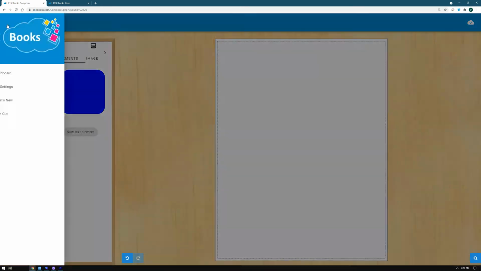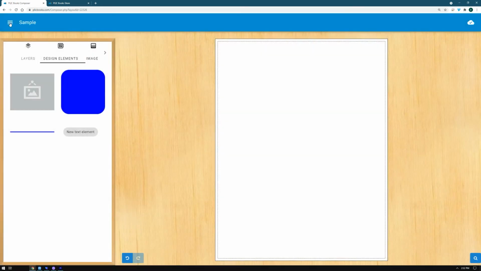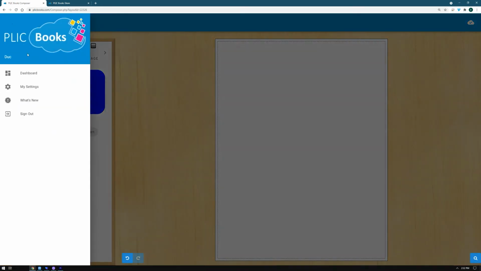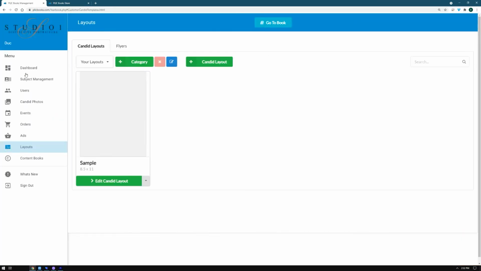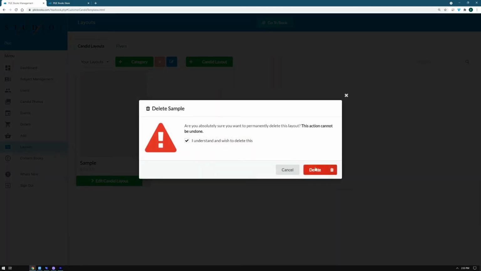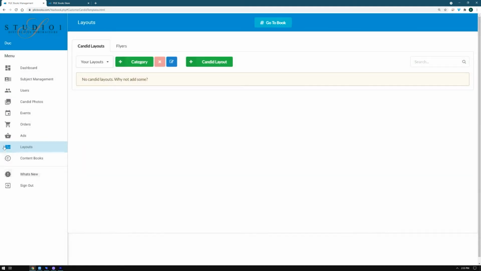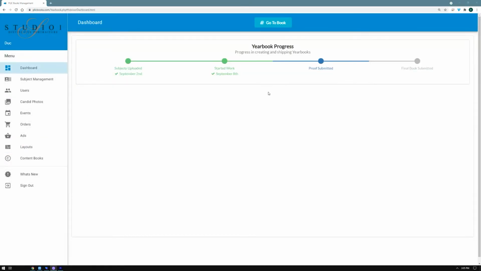And if you want to go back to your dashboard, just click on the hamburger menu on the top left and then go back to your dashboard. You can delete your layouts right here by dropping this down and deleting them. Okay, so that covers the menus on your dashboard.